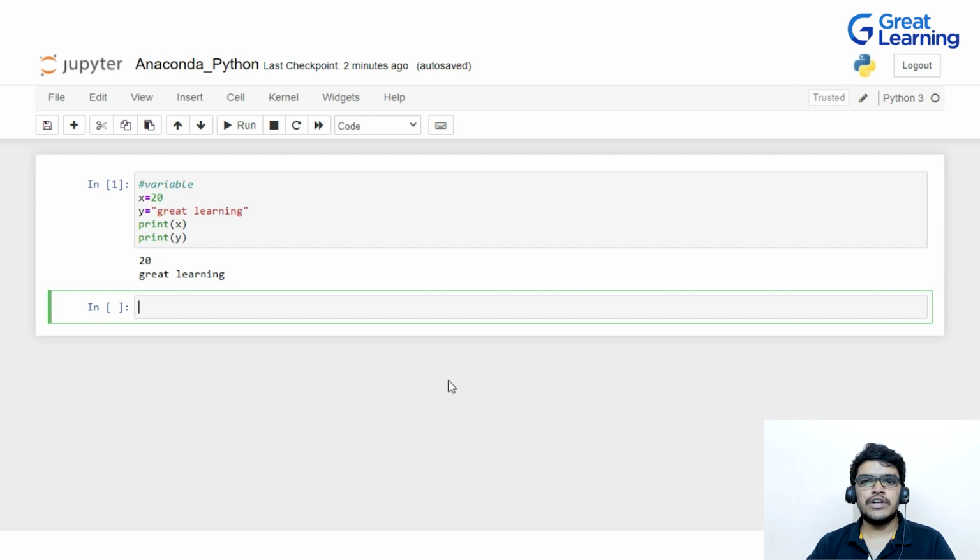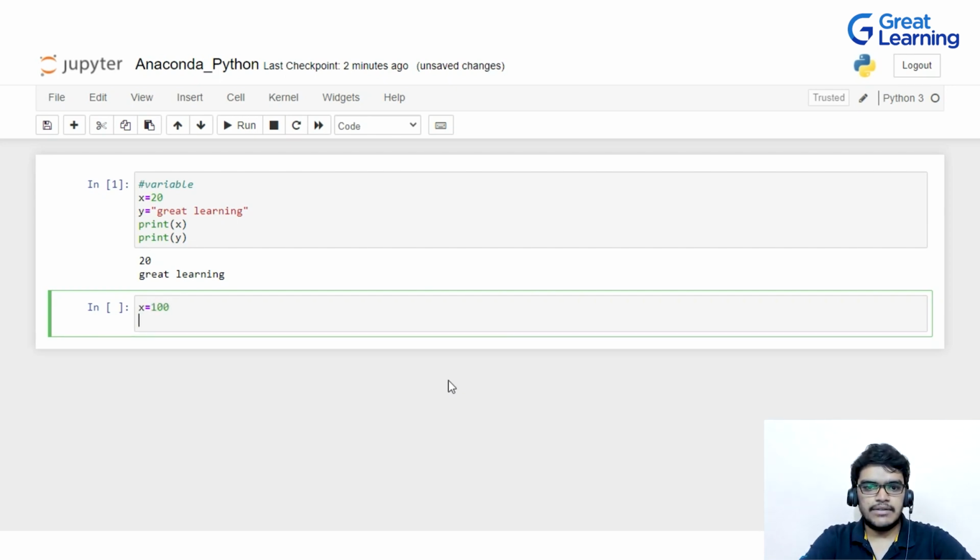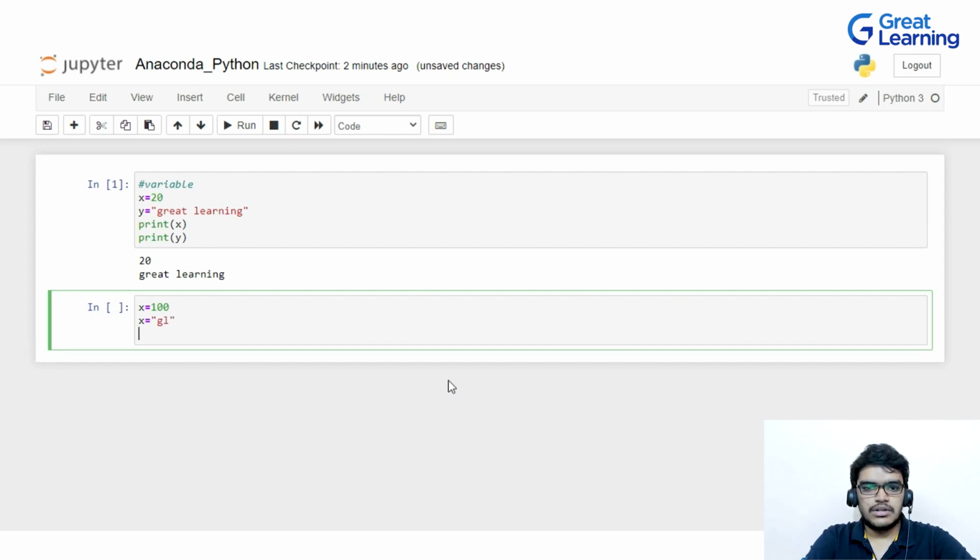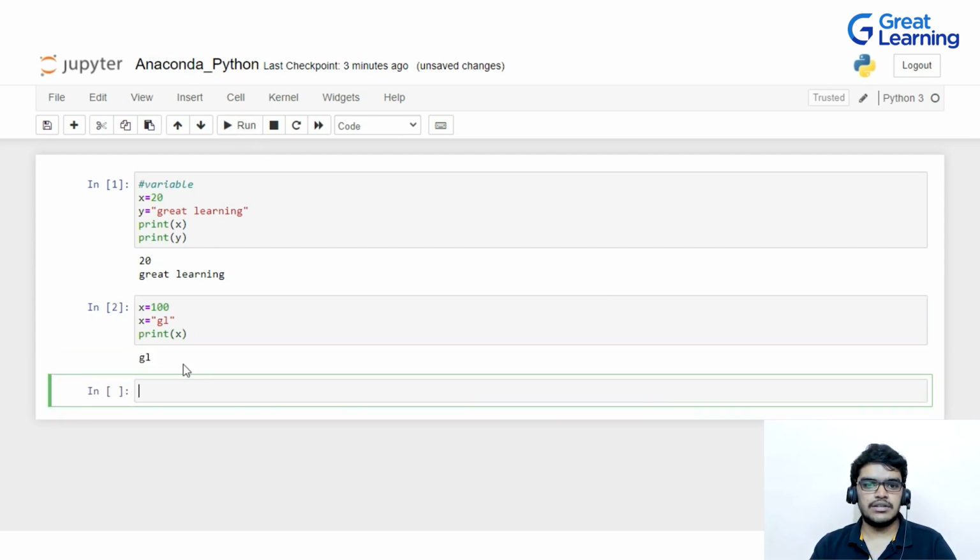Moving next, as I told you, variable type can be changed even though it's set. Now let's see an example. So let's suppose I'm writing here x is equal to 100, and then I'm writing here x is equal to, let's suppose, GL, and now if I'm printing x, so you will see here it will print GL. So even though initially I have set x is equal to 100, that is integer data type, and then I change it to GL, so it will change it, right? So here you can see that the variable type can be changed even though it's set. Let me execute this. You can see that I am getting GL, right?